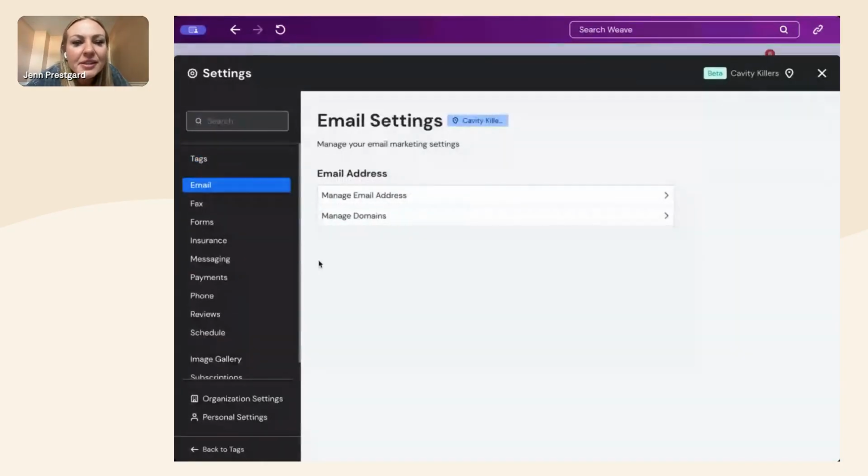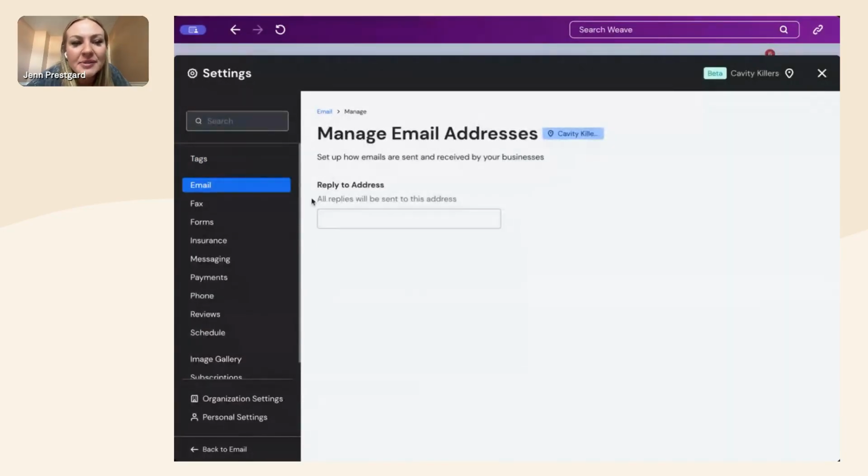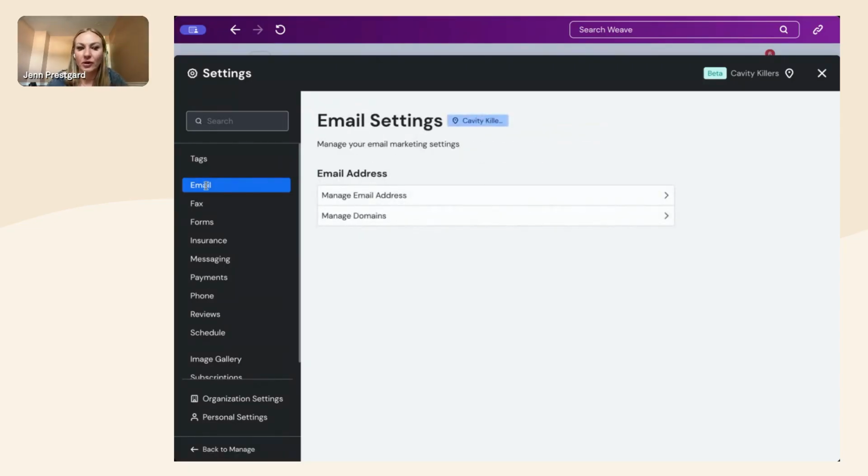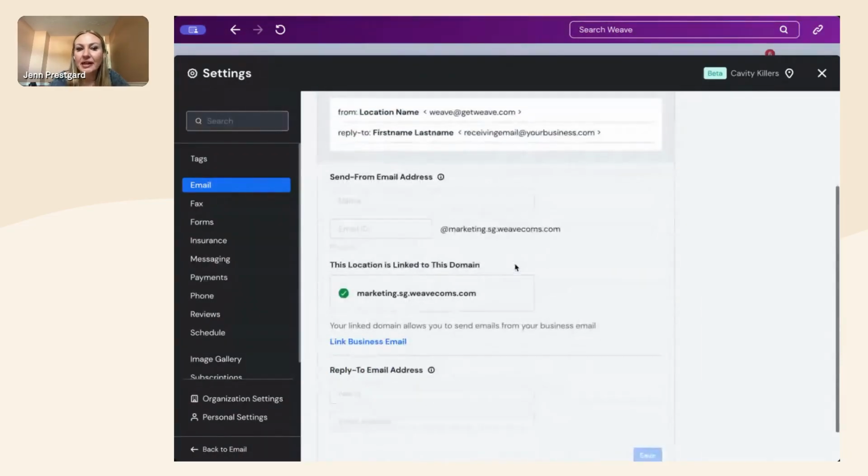All right, our next setting is going to be email. So this is where you can set up your email. So this is going to be where all replies will be sent. If you have automated emails going out to notify patients, if anybody responds, it's going to go to whatever email you have set here, and that's for your organization in general. If you want to manage your domains, you can here.